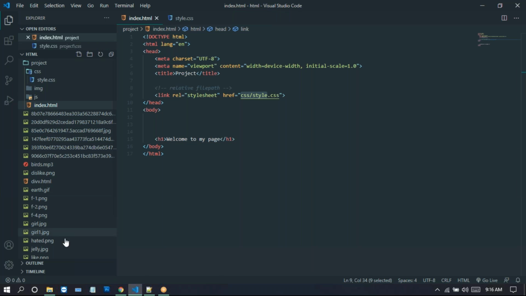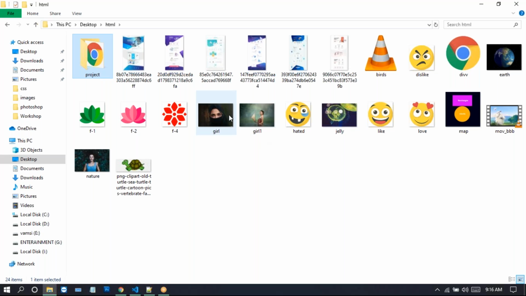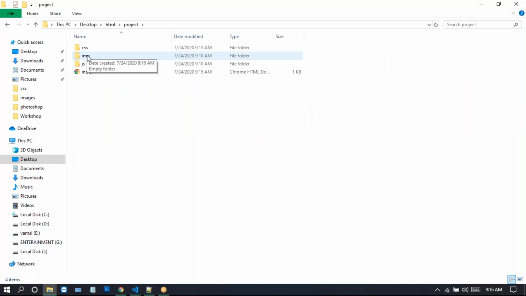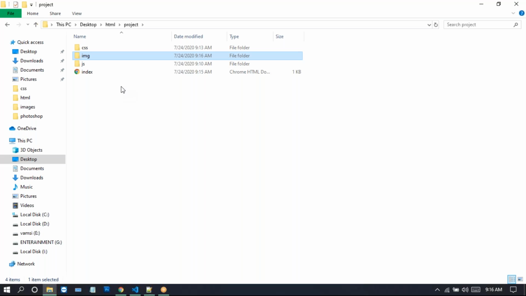Now go to this folder here. So we have the images folder. In this img folder, I'm just copying this gel image. So I copy this image and go to this project, and here I just pasted this one. Now we need to access this image in the index file.